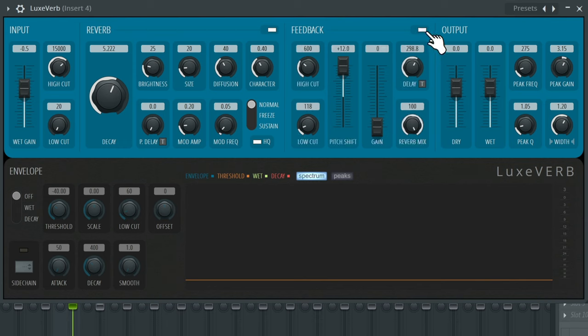So for the default preset that we've been using, off is what it's been set to, and off will be off. Then we have wet and decay. If we switch this over to wet mode, here we will have an envelope follower, and this can be assigned to the wet level of the reverb.